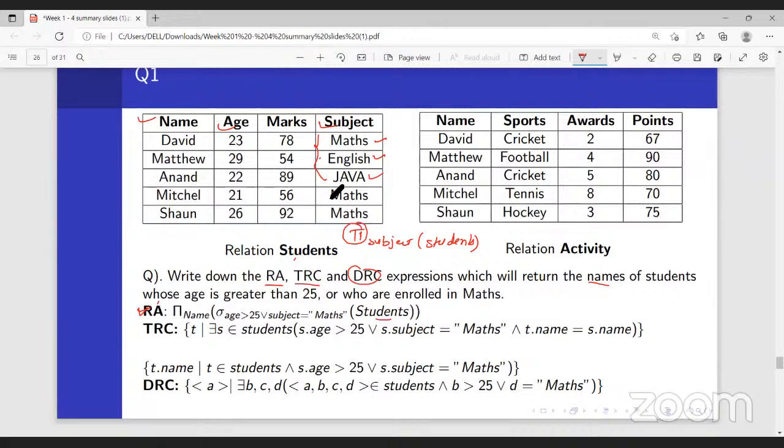Like only maths will be written once, right? Yes, this is an important point. Project corresponds to select in SQL, but in relational algebra the project operator will not allow duplicate values. It will return only maths, English, and Java.